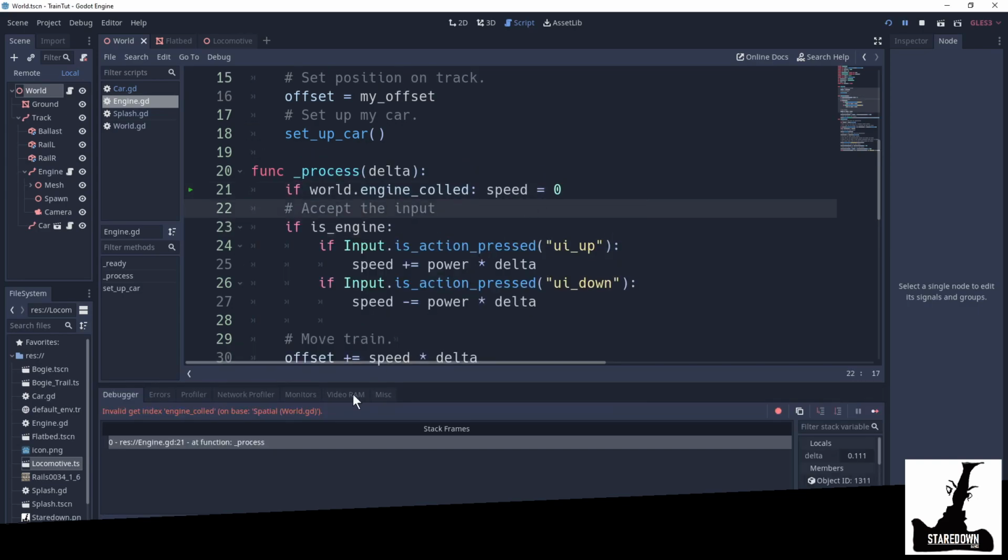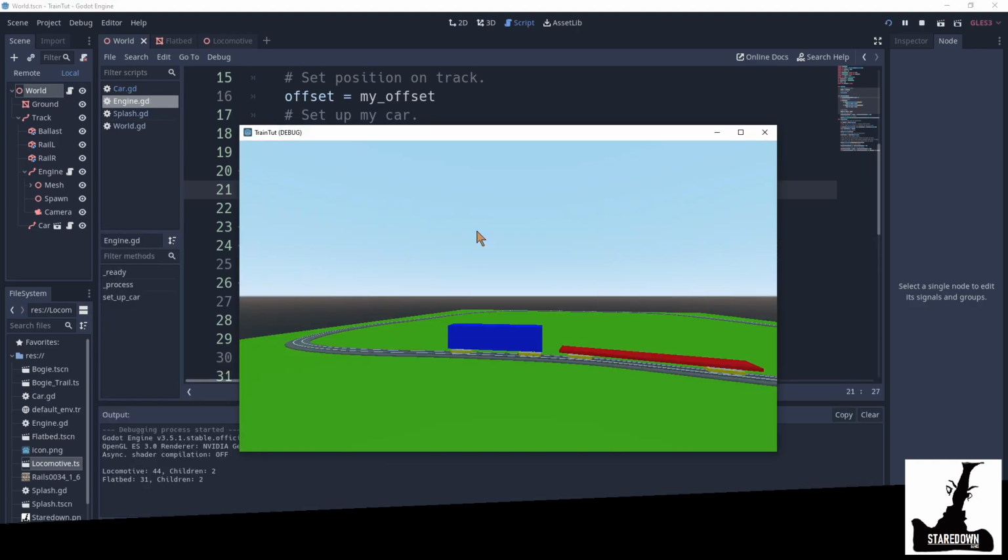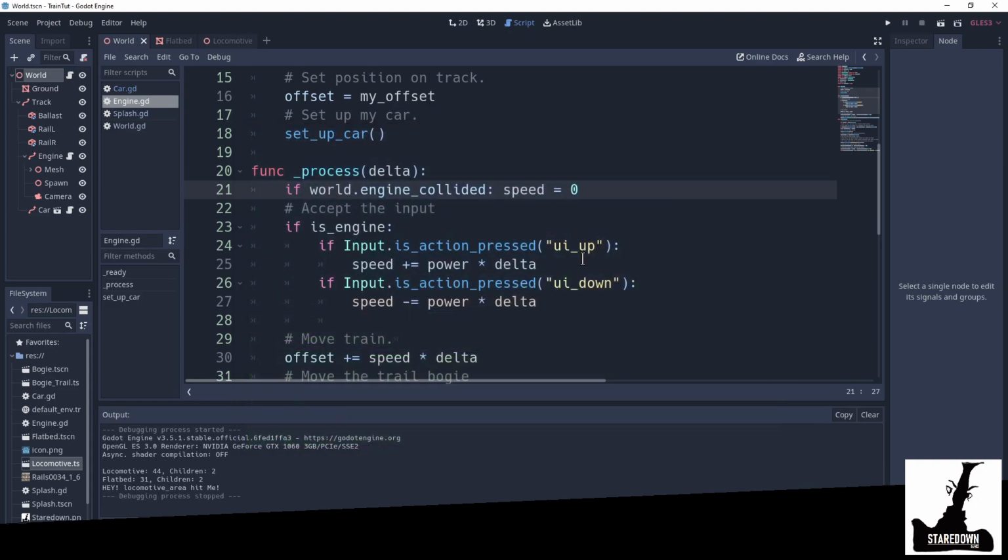You are mad about something. You'd rather get index engine. Well, you gotta be able to spell. That's one thing. Okay. Engine collided. Speed is 0. Now it works. We can artificially collide. But it will forever lock us in.